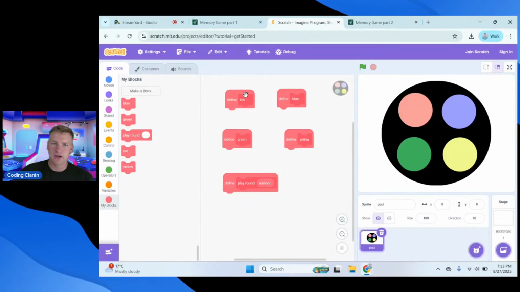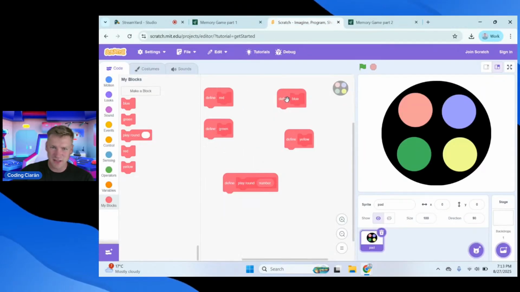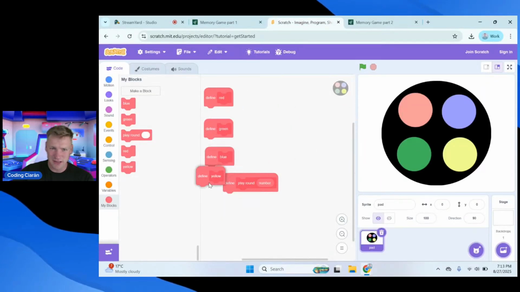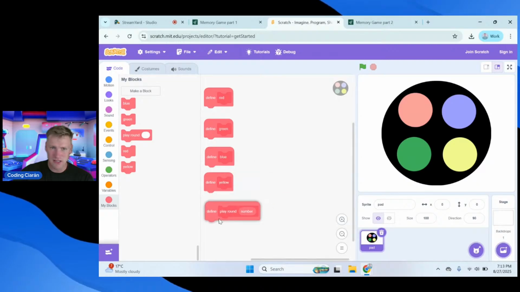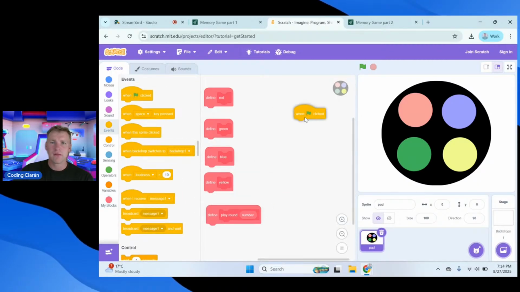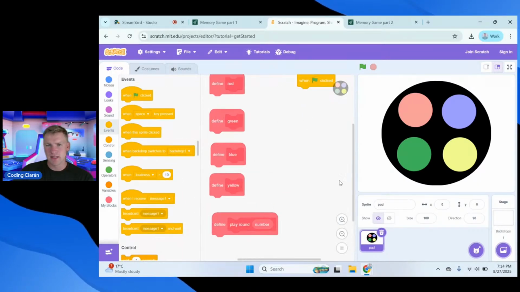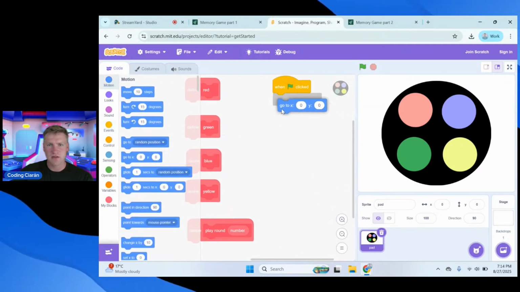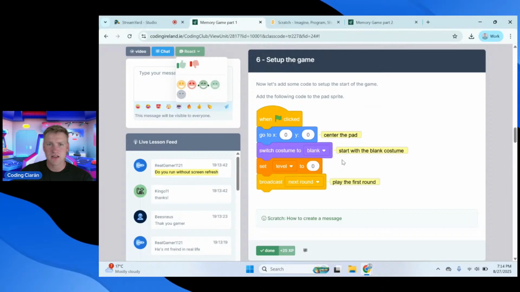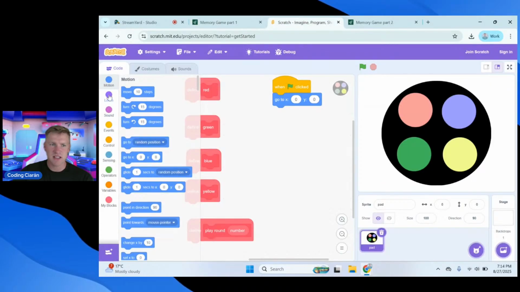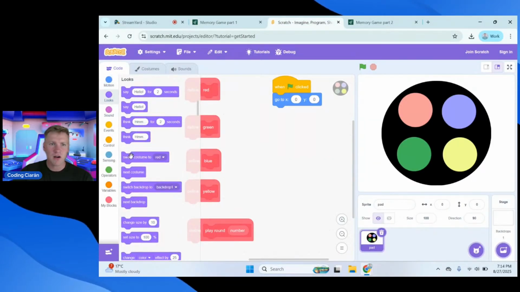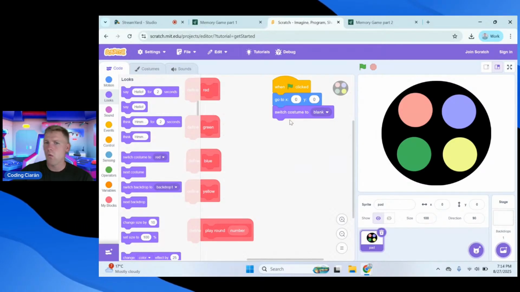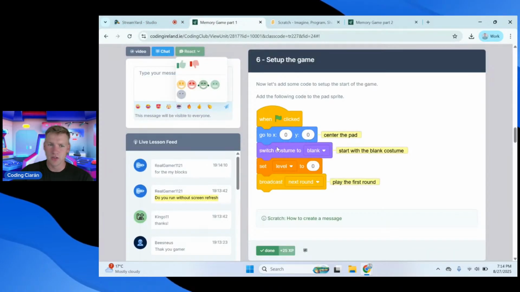So I'm going to click in that code, guys. I'm actually going to stack these over here because I want them nice and neat. You know, guys, I like to keep my code neat. And I'm going to code beside it. So I'm actually going to make this a little bit bigger so you can see it. We're going to say go to 0, 0, so we don't want it to move around the screen. Switch costume to blank. So that's in looks. Always think about the color of the code and things.